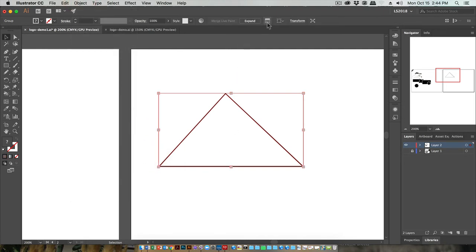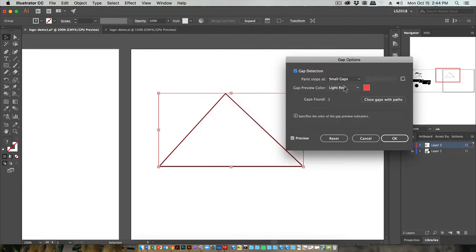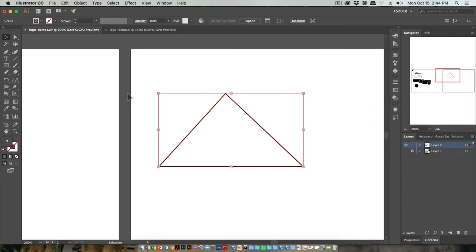I closed down the gap, so I could do gap options, but it can only find one. Ooh, let's find out where it is. It's red already, so I'm going to change it to light blue. And I don't see where that gap is, so I'm going to cancel and not worry about it.